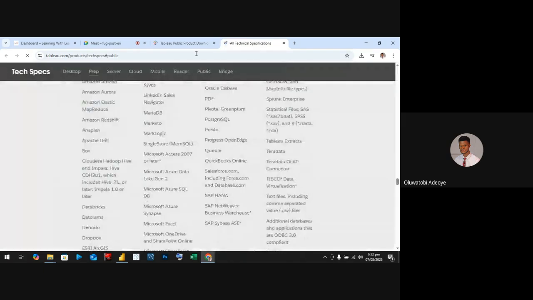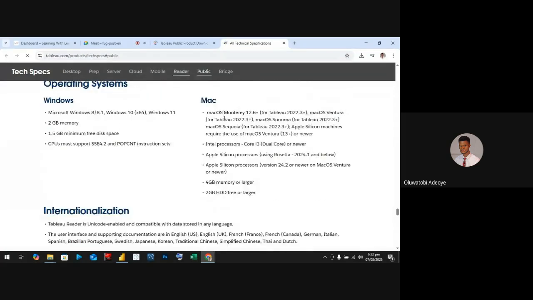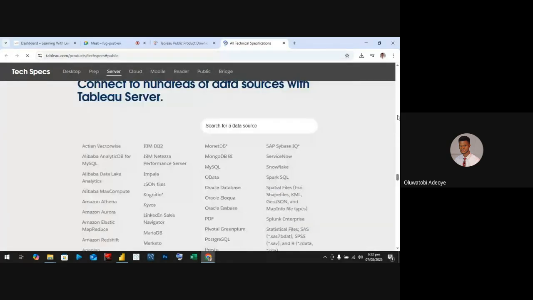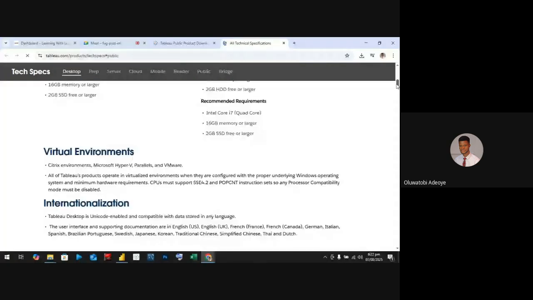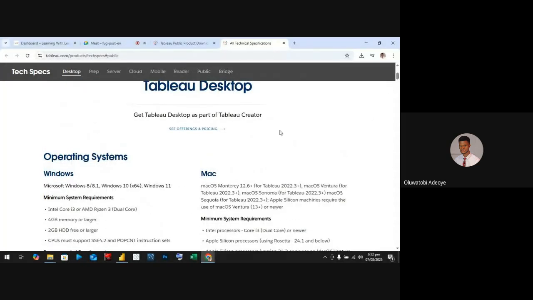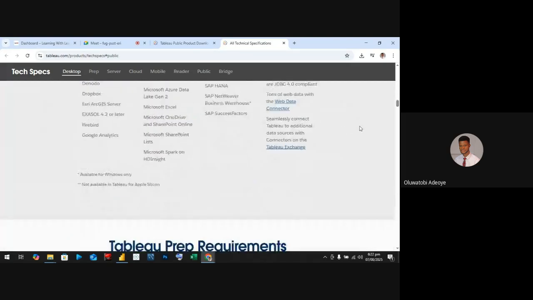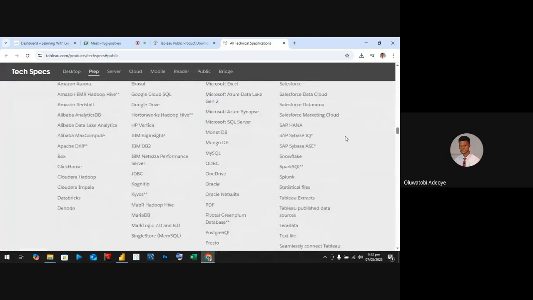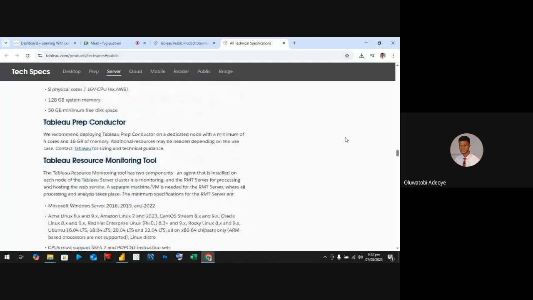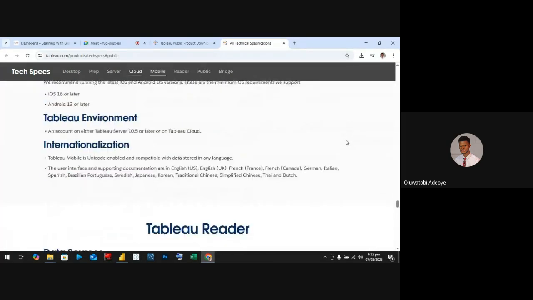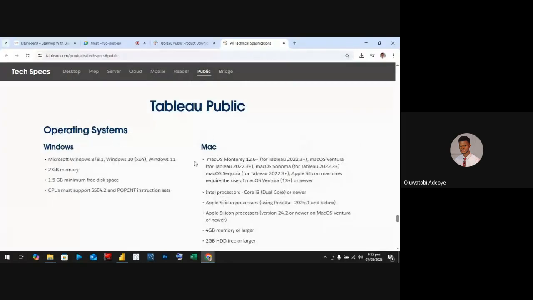I'm going to talk about all of this in my slides tomorrow. I'm just showing you guys how to download Tableau and work with it. These are your requirements to use Tableau, basically. But we're using Tableau Public because there are different Tableaus. There's Tableau Desktop, there's Tableau Server, there's Tableau Mobile, there's Tableau Public. So we are using Tableau Public.